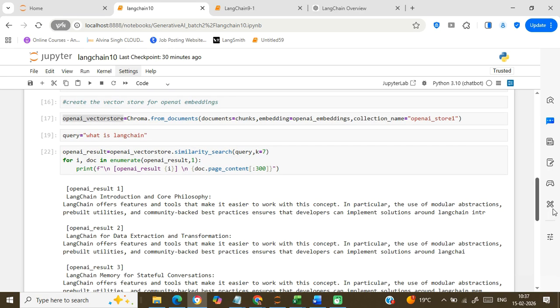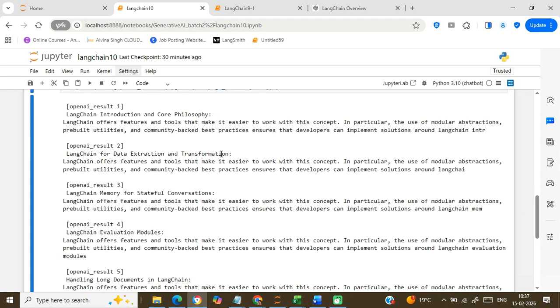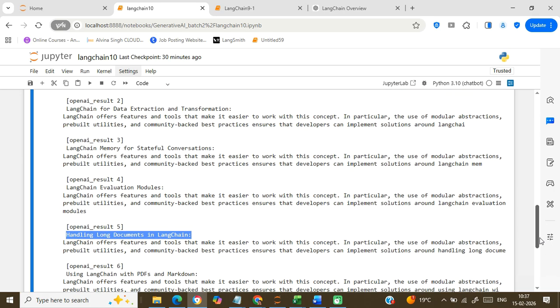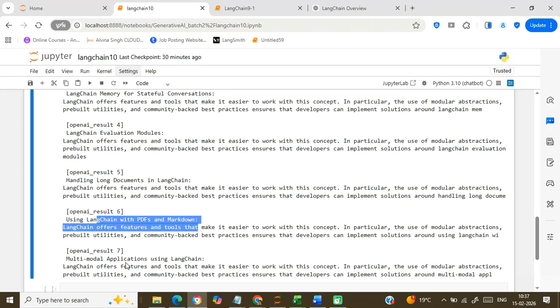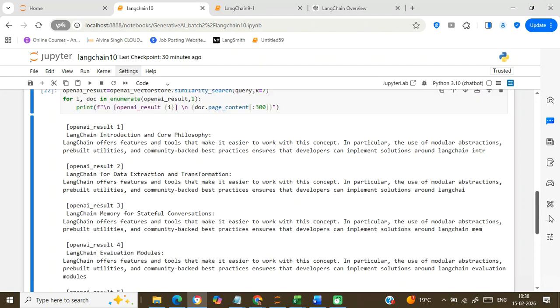Okay, right? We are performing a similarity search. Are all responses equal or different? I think no, they are not equal. These are the different ones: Introduction, core philosophy, data extractions, LangChain memory, LangChain evaluation, LangChain long data, LangChain with PDF, multi-modal applications. All the responses are different.